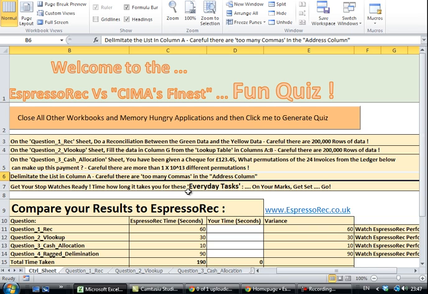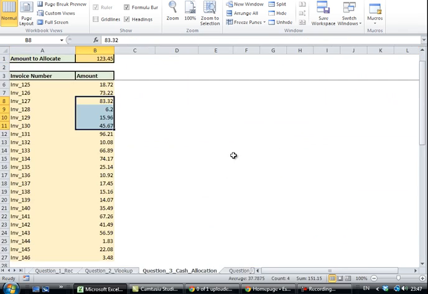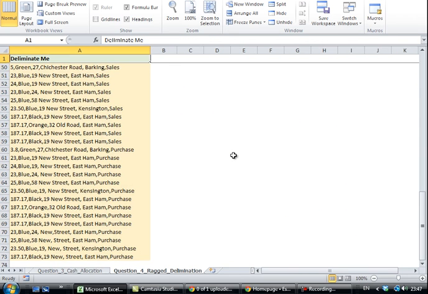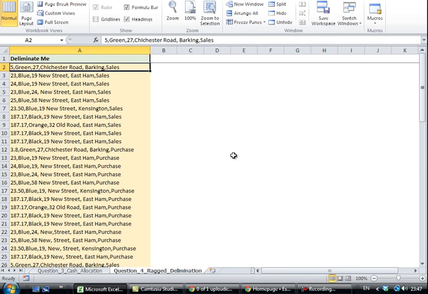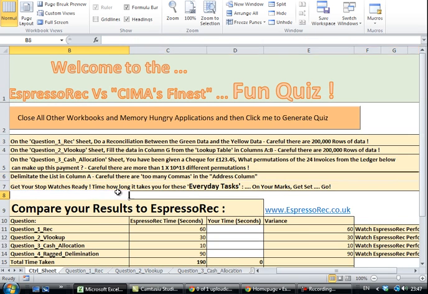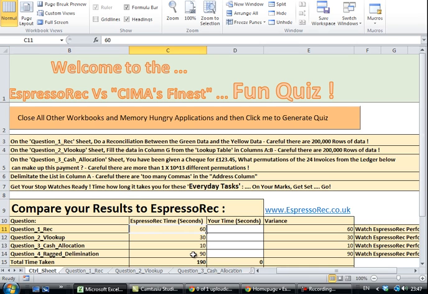And the 4th question is a delineation question, whereby you have a column of data and you need to delineate it, but the problem is there's too many commas in there. Nice, simple, everyday tasks that EspressoRec is just highly optimized to deal with, and it does other things as well. So let's give this a bit of a round.